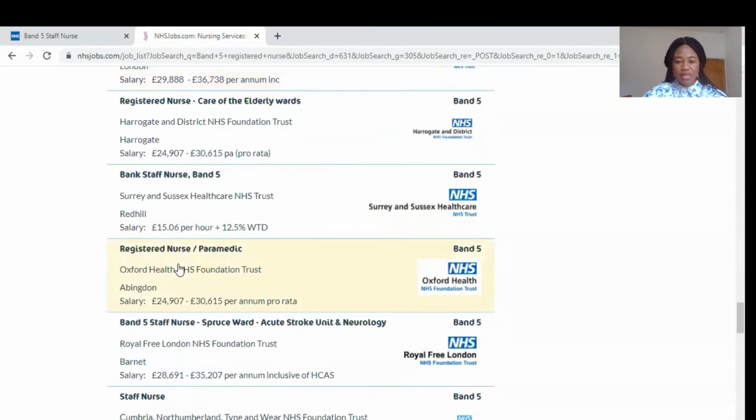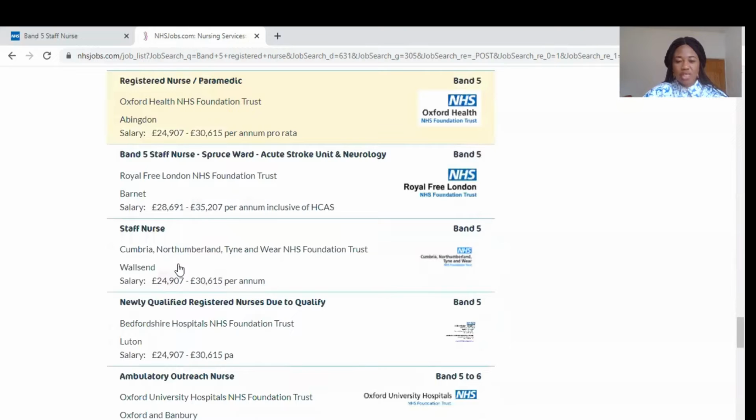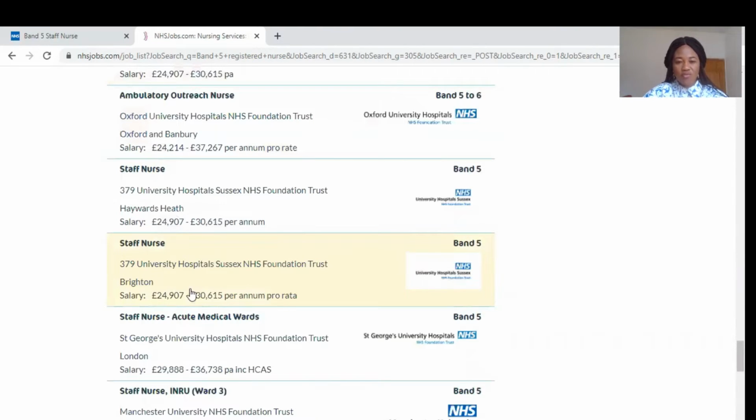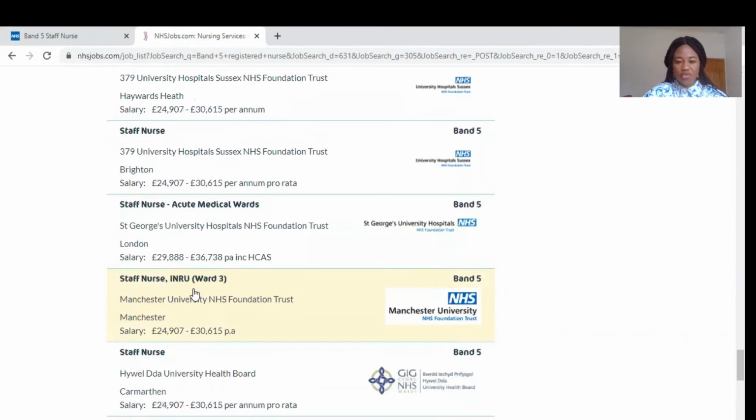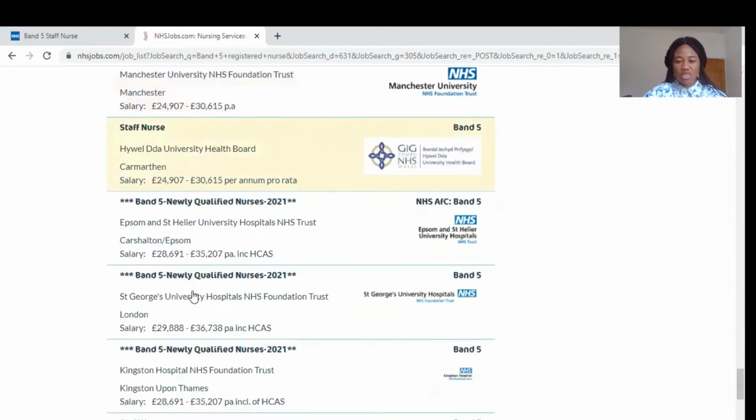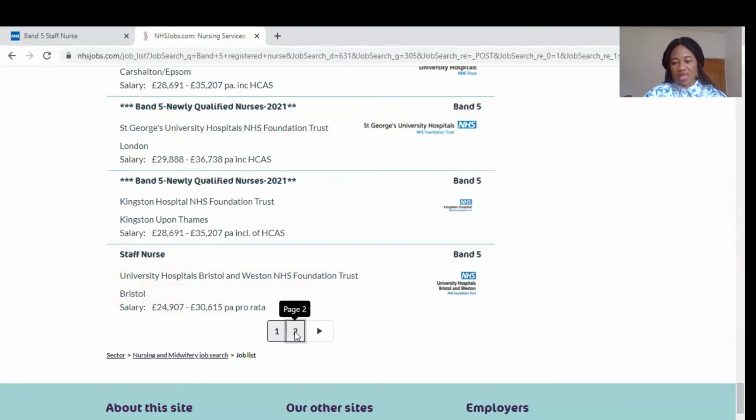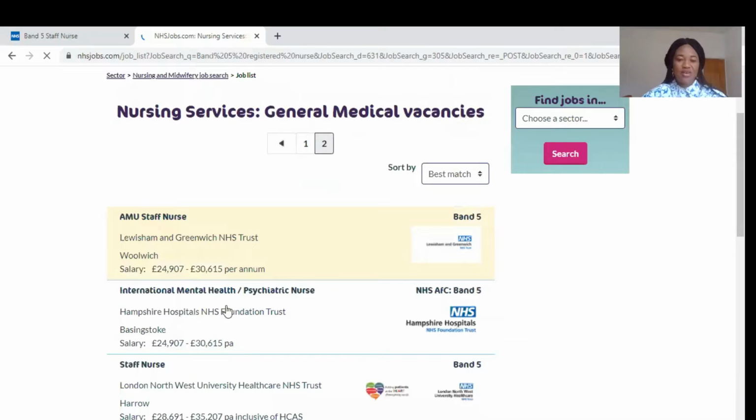You are not limited at all. This is a fantastic opportunity for you to have a look for yourself at all the vacancies available in the various wards, so that you don't just come to the UK not knowing exactly where you're going to go. The list even goes on up to the end. You can click on the next page and it takes you to the other vacancies as well.